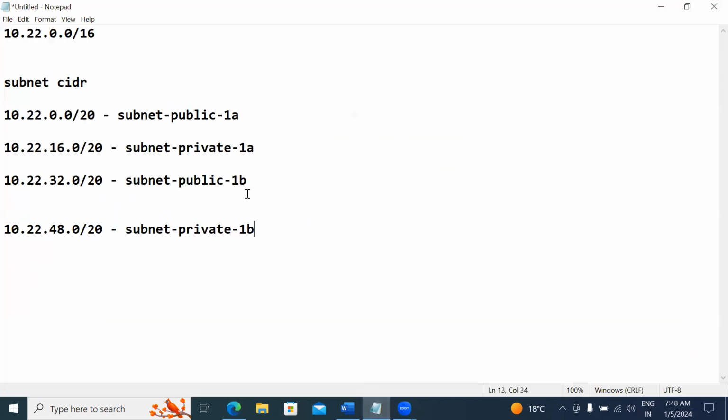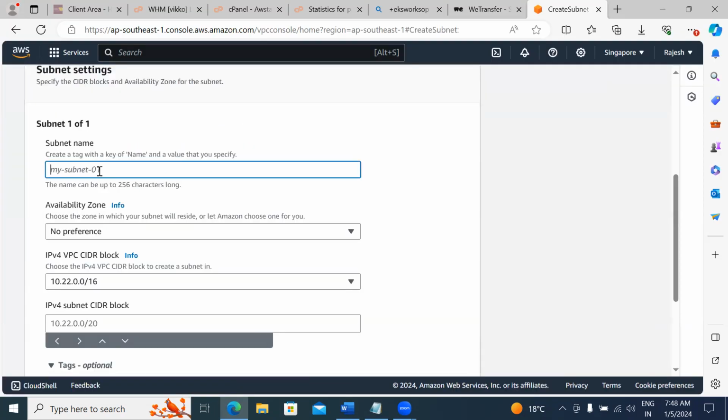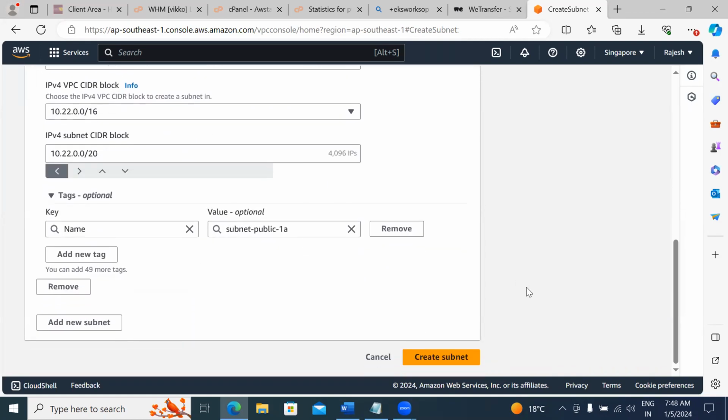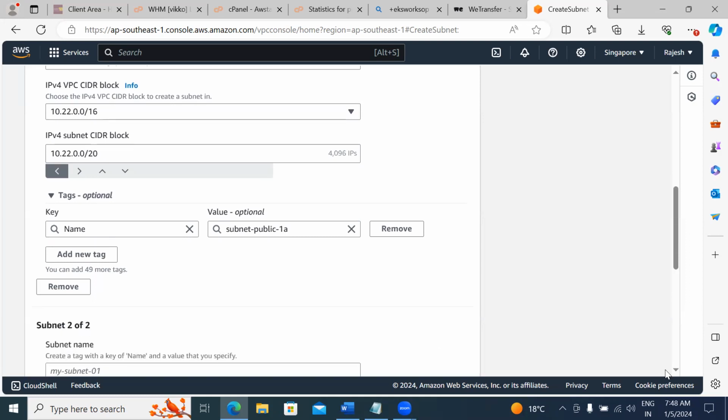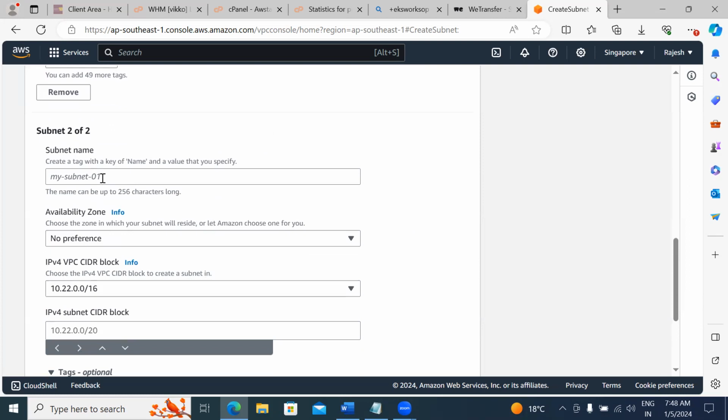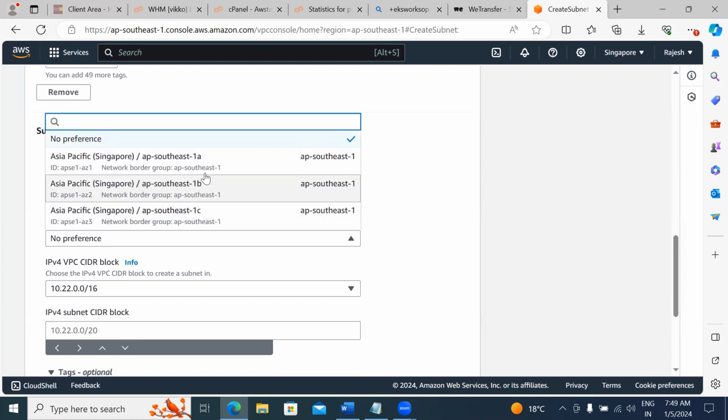For the first subnet, we are going to choose 1A. We have chosen 1A, and 10.22./20 we are going to give. Then I'm adding one more subnet. Wait, 1A itself we are choosing.